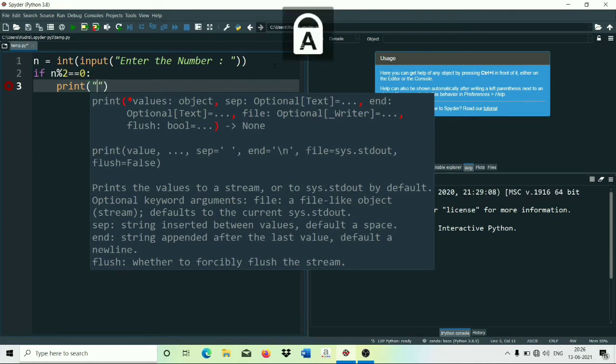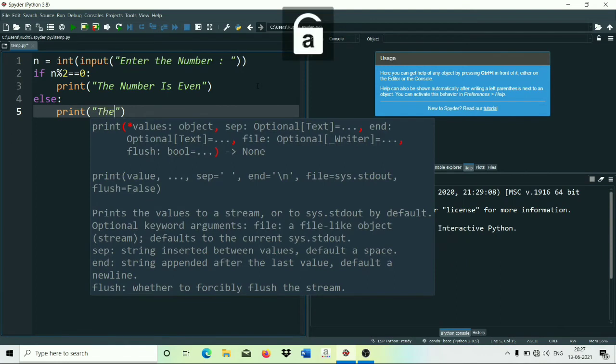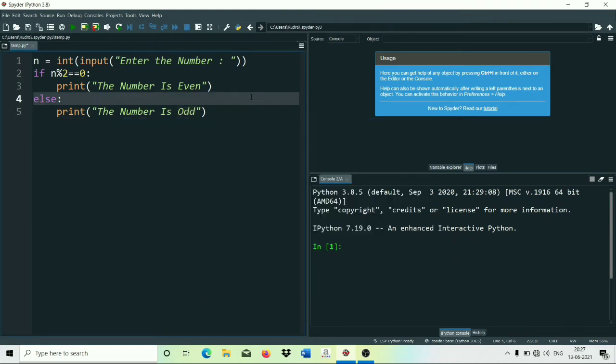the number is even. Okay. Else, what I will write in else? Else print the number is odd. Else the number is odd.